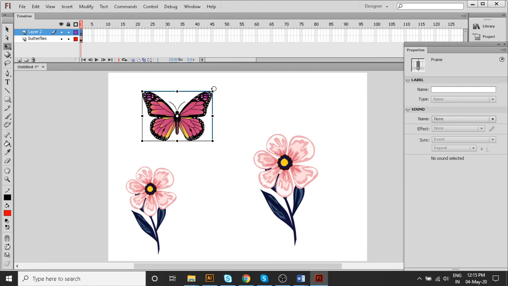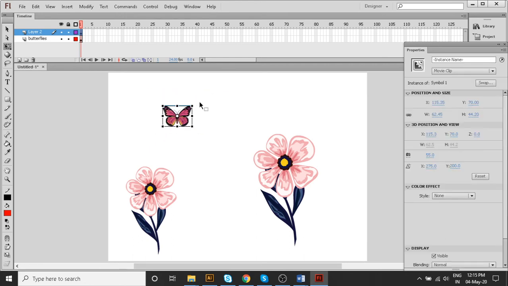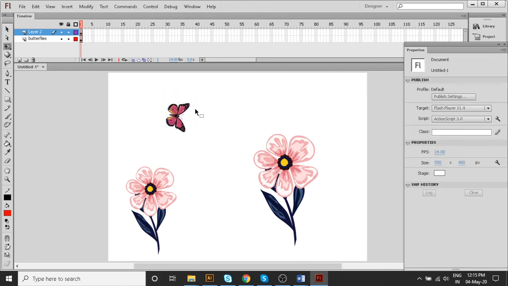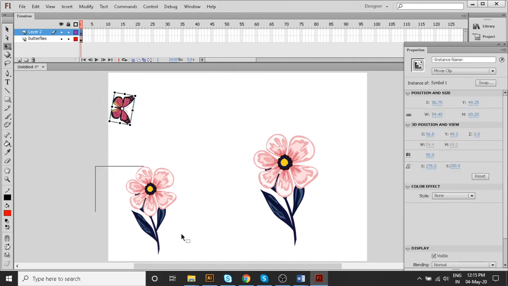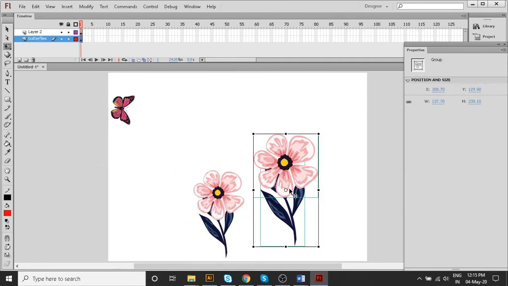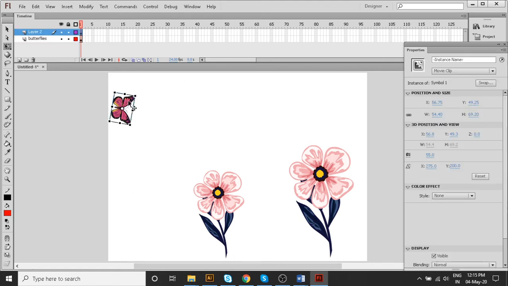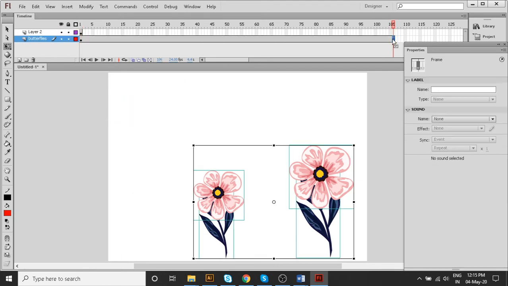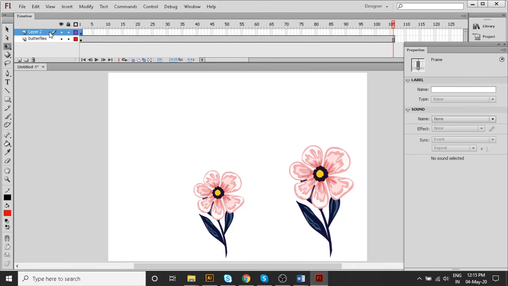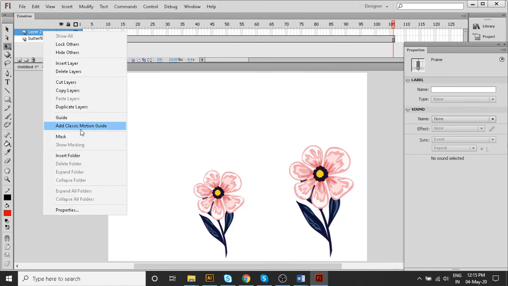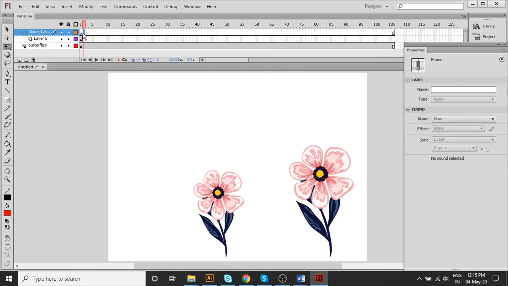The object which you want to move on the path should always be on a new layer. So I have this flower and I have this one butterfly. In the flower I don't want to give any animation, so I make it F5, but in the butterfly I want to make the animation. Before that you can right click and add classic motion guide. So right now a classic guide layer automatically came here.